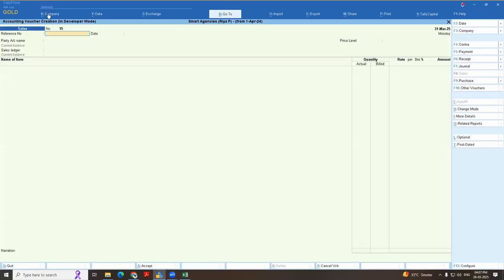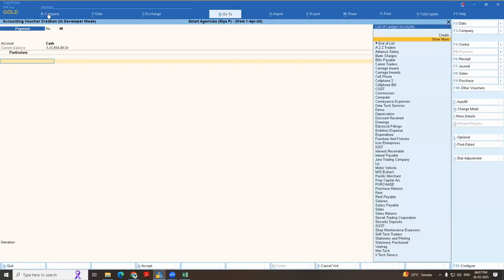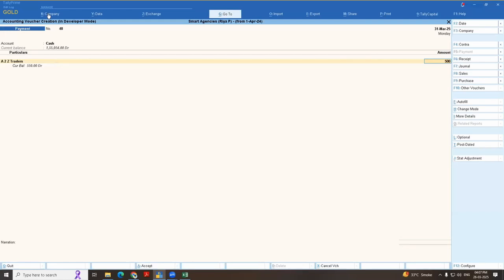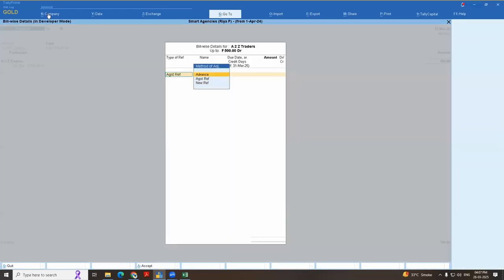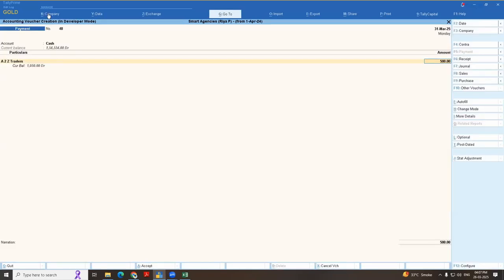Now I am showing in voucher. Suppose I am putting on payment, taking one party. Just a minute, that party C here. Advance against reference and new reference. Now the on account option is gone. That is again a nice feature given by Tally.